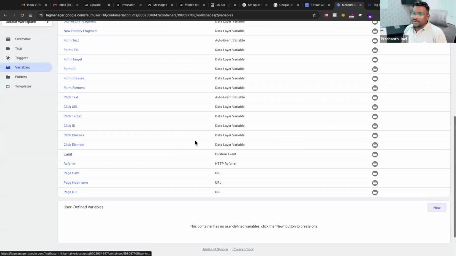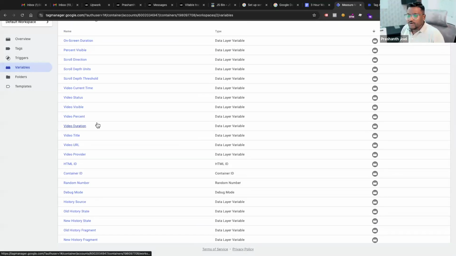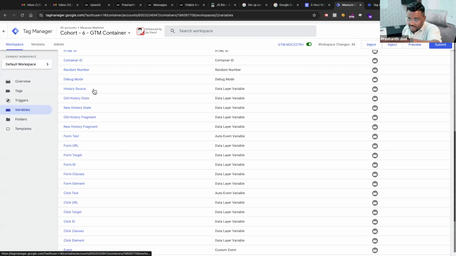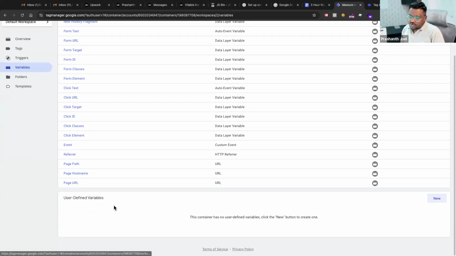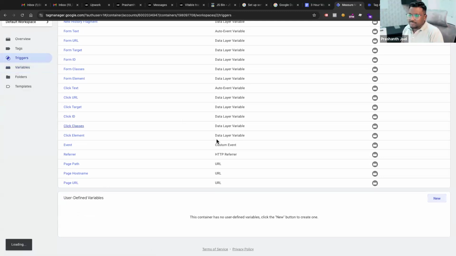So what I want you to do today is go back, look at all the triggers and variables, only the default built-in ones, and create basic triggers. We created mostly all of them. I want you to create the same triggers that we created.